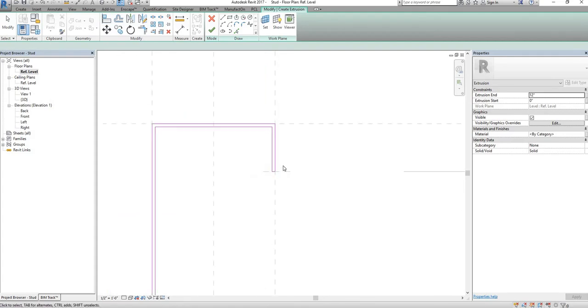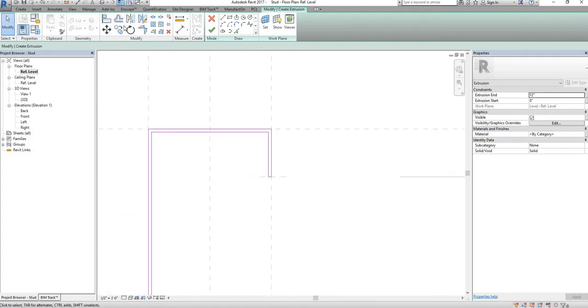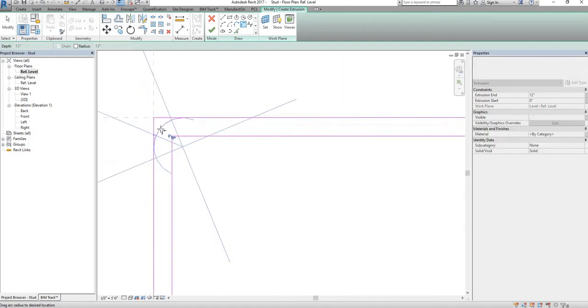Okay, so we got all our geometry locked. Ooh, the next step is, where's the fillet tool? That's not it. I think usually I do it this way. No. Okay, we're gonna use the fillet tool. So go here and here.